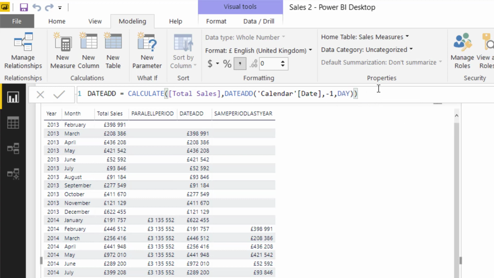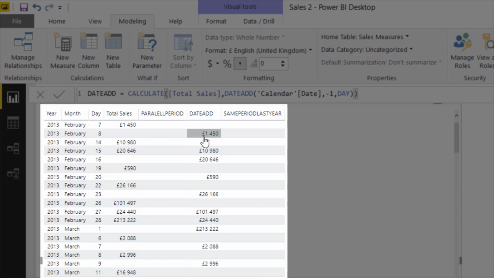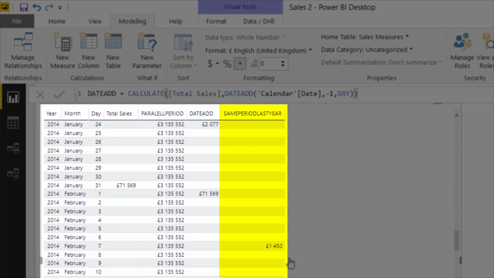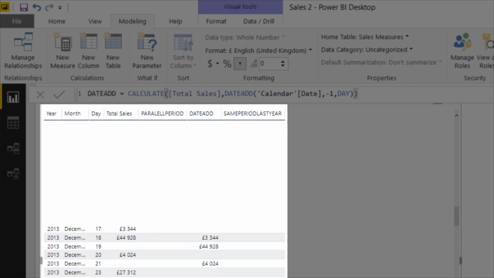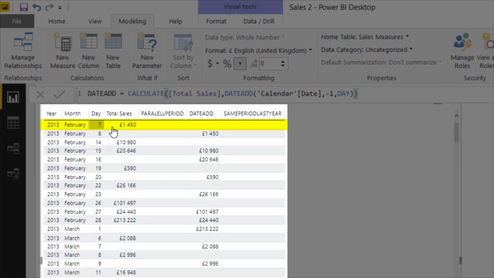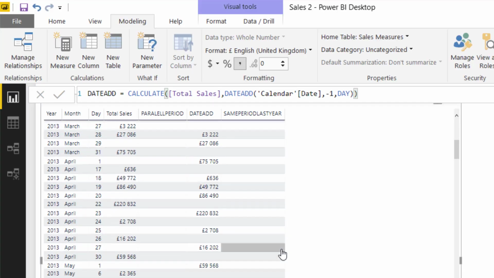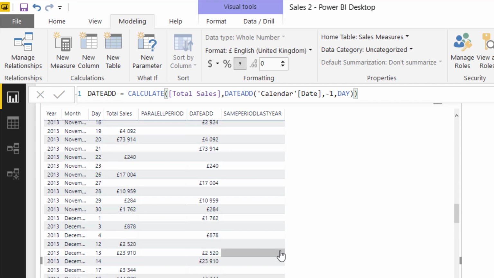So with DATEADD, of course, we can also say day. It could also go back 1 day. And then, of course, we'll need to add day into the values. So now it's giving yesterday's value in today. SAMEPERIODLASTYEAR is still showing the same period. So for February the 6th, 2014, it's the same as 2013 February the 7th. There's our total sales. So it's showing the same value 1 year later.